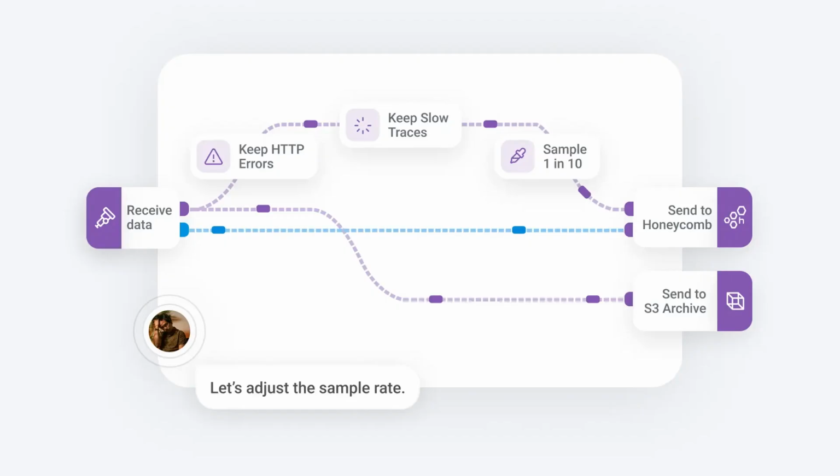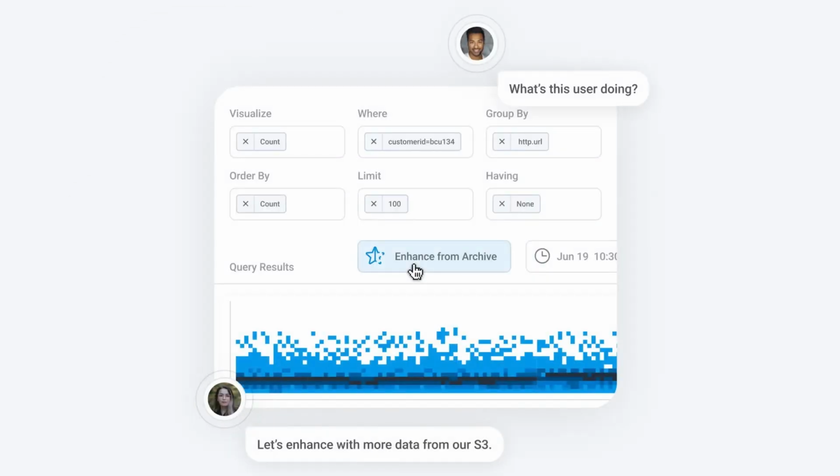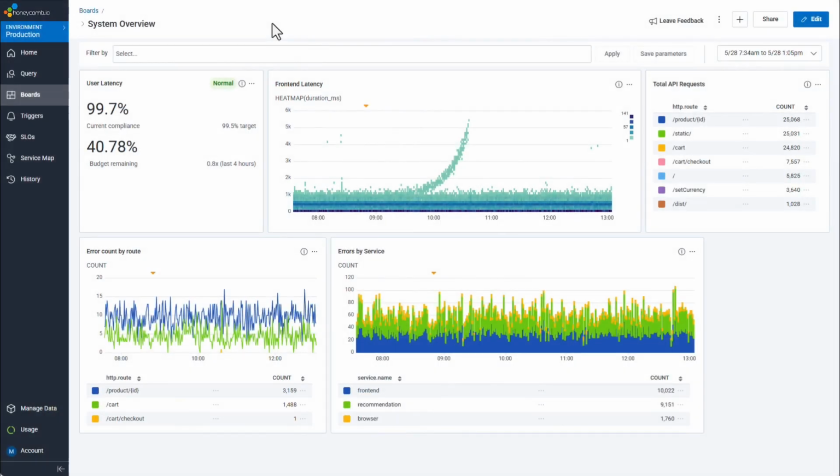With Honeycomb Telemetry Pipeline, you can control costs with filtering and sampling, increase value by enriching telemetry, and enhance your data on demand to get the full picture when it matters most. Honeycomb Telemetry Pipeline gets your data into Honeycomb for full system visibility and fast debugging without the full volume cost.